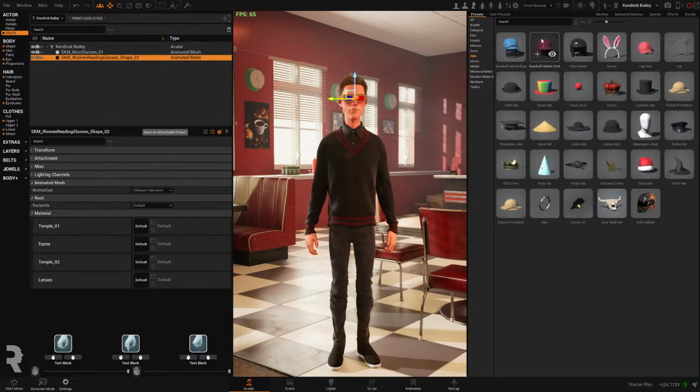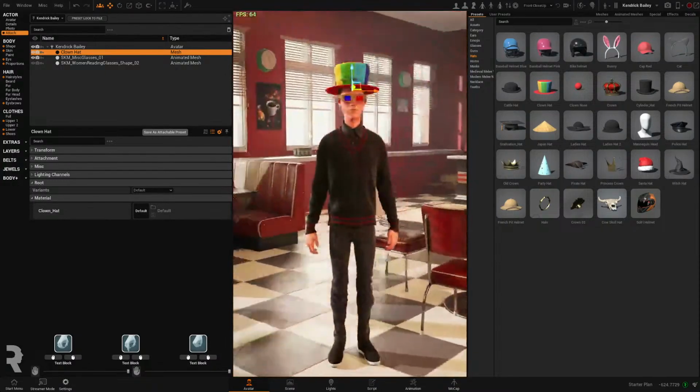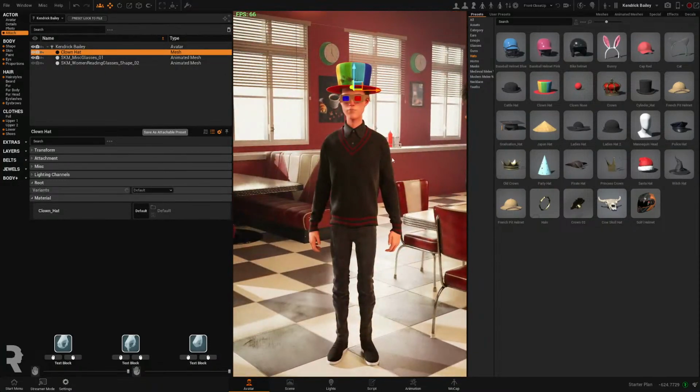But let's say we give them a hat as well. Say we put a clown hat on top of him. There we go. When I save this avatar now, these will be saved with it. So I can load it at a later stage or in a different project, and I will have that all saved with it.